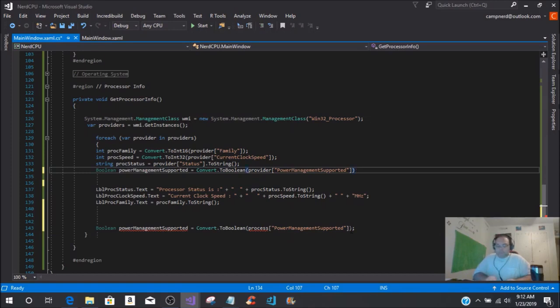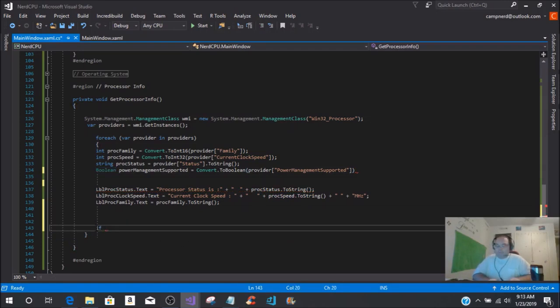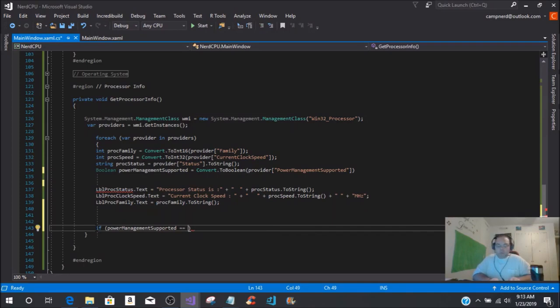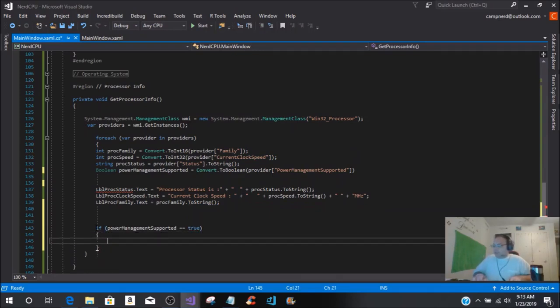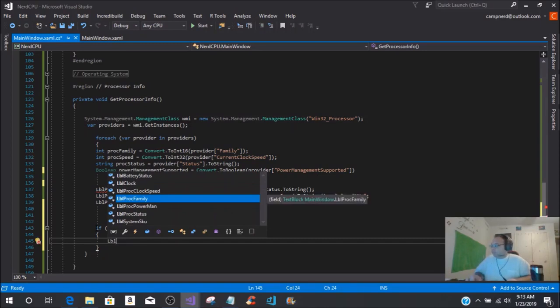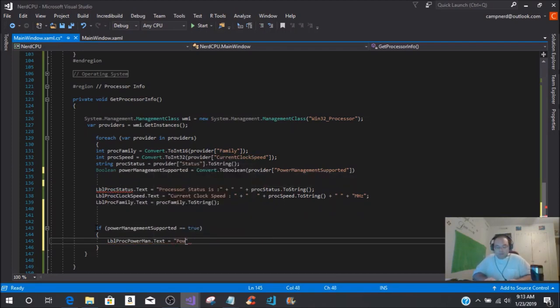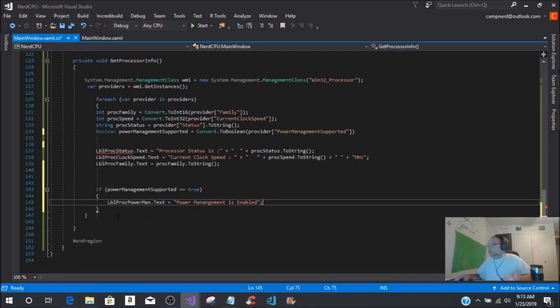All right, now let me go back. So we can go if power management supported is equal to true, then we can come down and we can put lbl power proc management dot text equals power management is enabled, or you can put whatever you want. I'm just doing this to kind of show you an example.